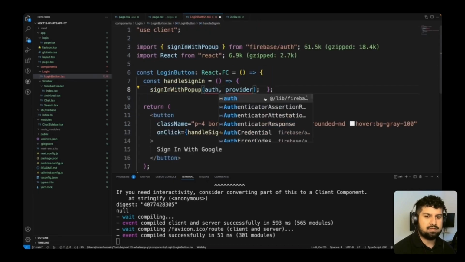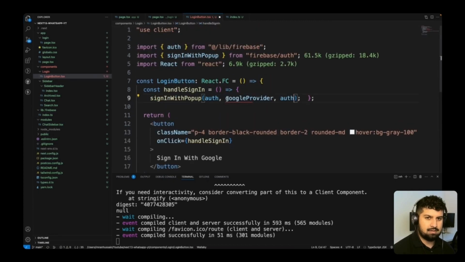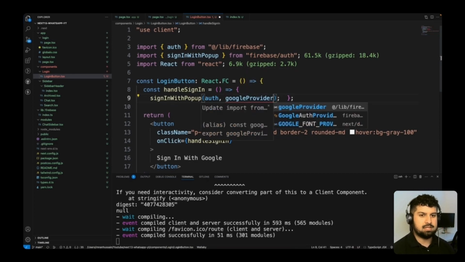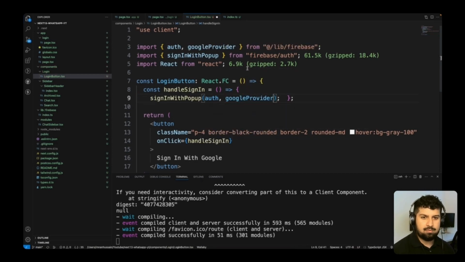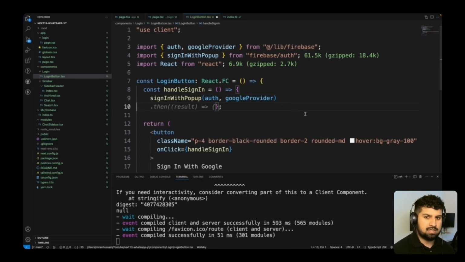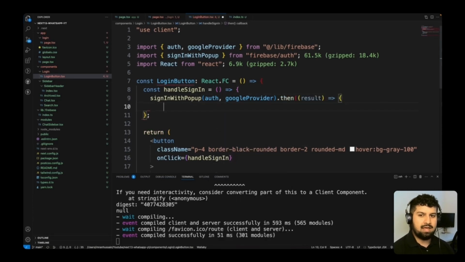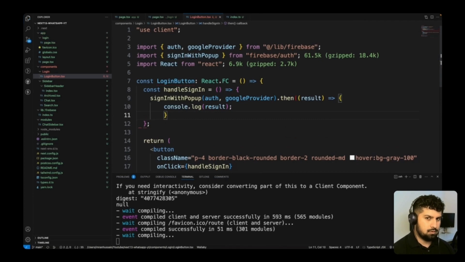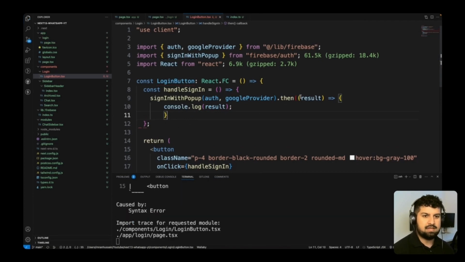So we can import this from our lib firebase, and then the Google provider, which is also coming from our lib firebase in here. And what we also need to do is chain a .then in here. So .then, we get a result, and we want to first of all console log that result to see if it's working correctly. And we also need to close this off.